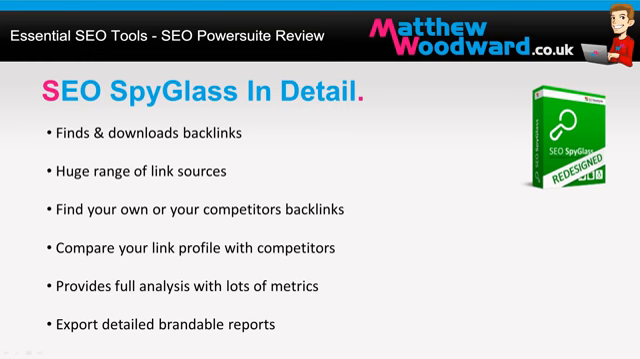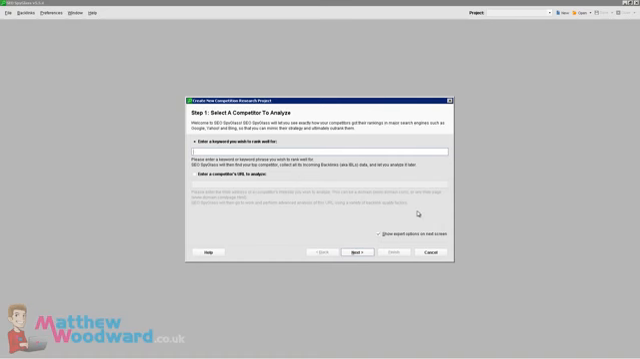and download all of your backlinks. So this is what you'll see when you first launch SEO Spyglass. You can either enter a keyword that you want to rank for here, and it will download all the backlinks of the people currently ranking, or you can enter a specific URL, which is what I'm going to do here. So if I just type my blog address into here, Show Expert Options is ticked, and click Next.